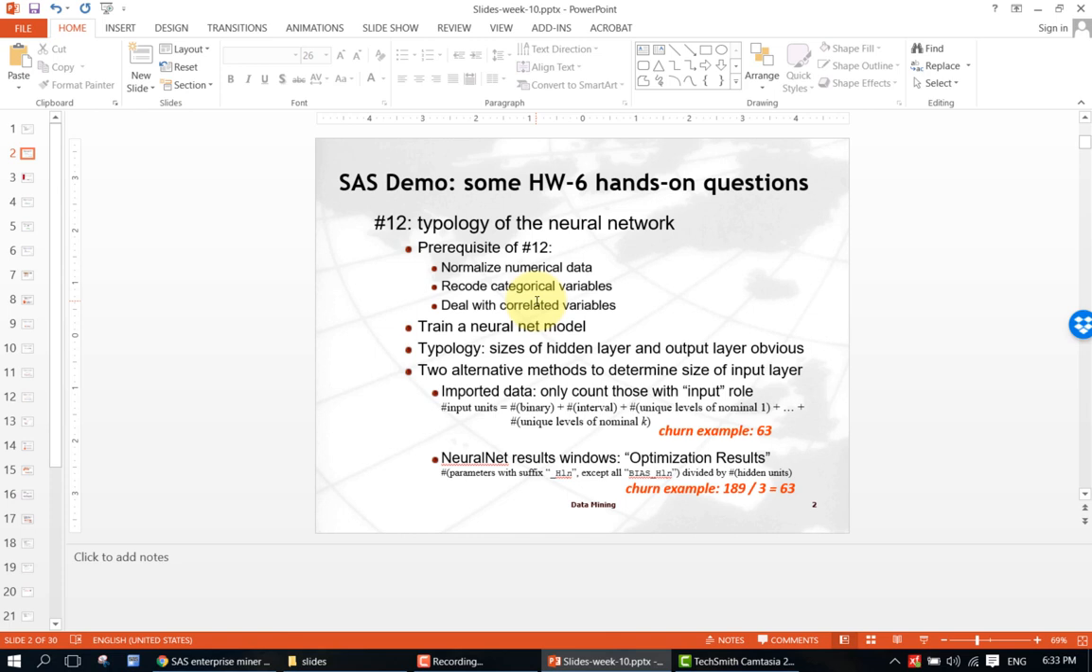Any other questions? Another question. On the output report on the model, it has some variables called bias. Yeah, I'm going to talk about it. Any other questions about the prerequisites?